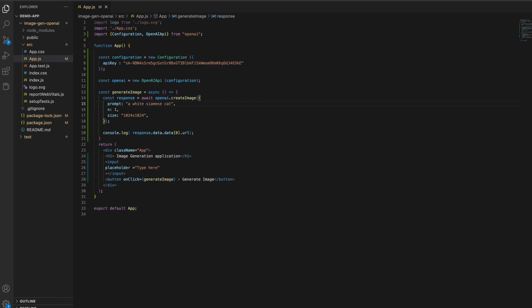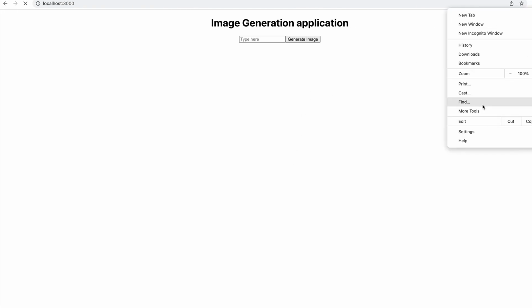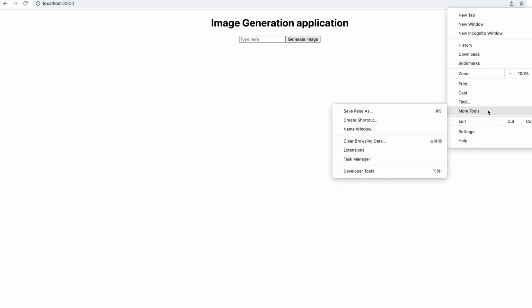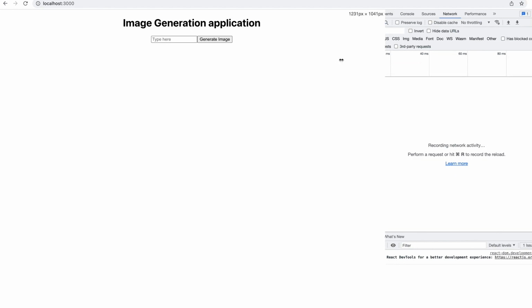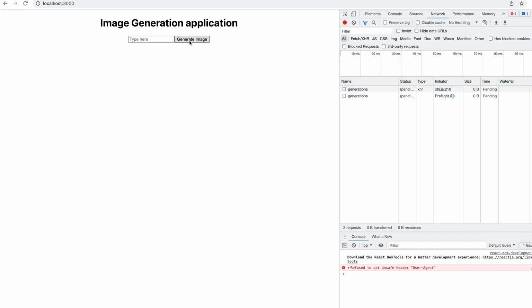Let us see. We'll go to the terminal and run it once again because I stopped it for some reason. Hope there are no errors. Absolutely. Now let me go to the developer tools and enable the console log so that I can see what happens when I click on generate. So just click on the generate button.